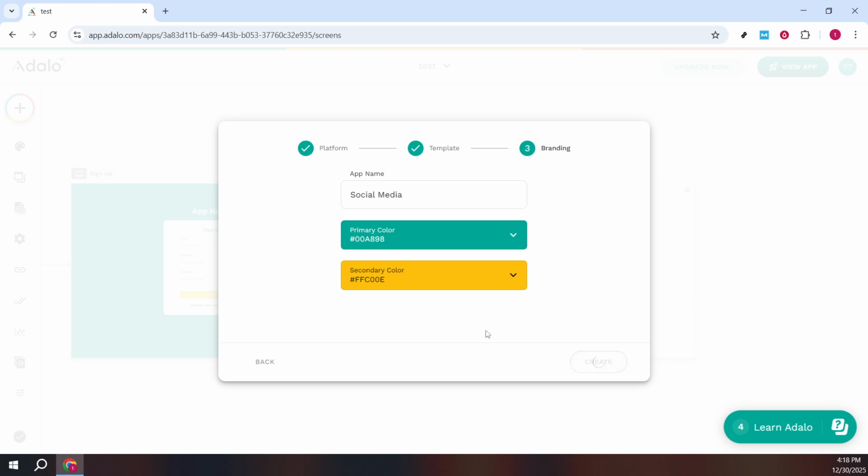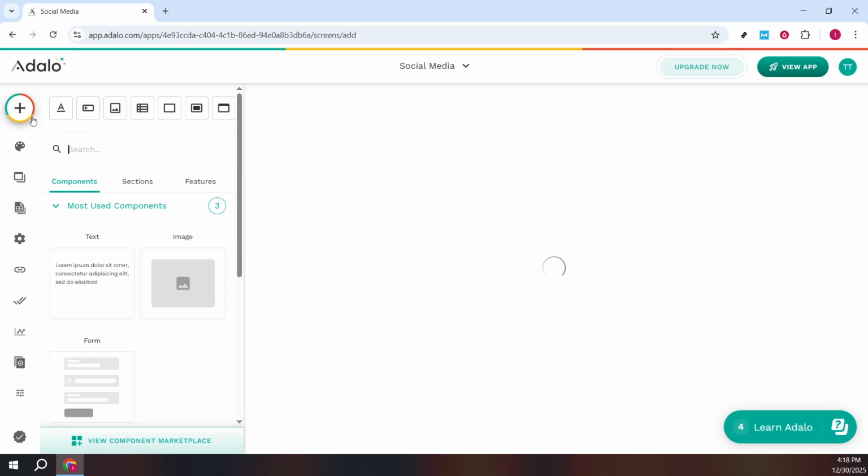You'll land in the editor. Open the Components panel to see the building blocks available to you. Switch to Sections to view grouped elements and layout patterns, and explore features to add functionality like forms, lists, and interactions. This is where you tailor the social media template to your needs.